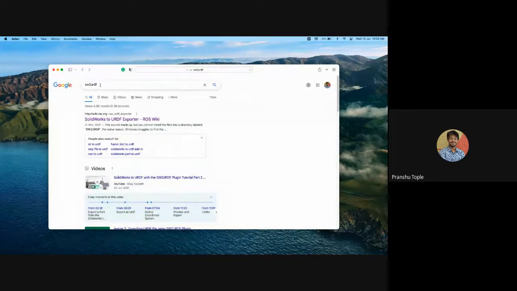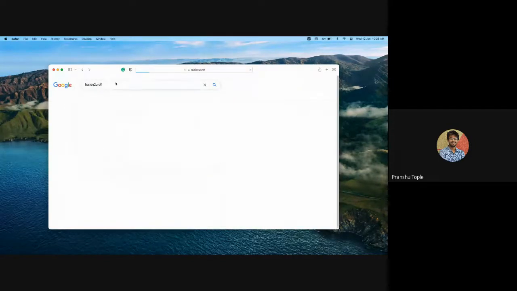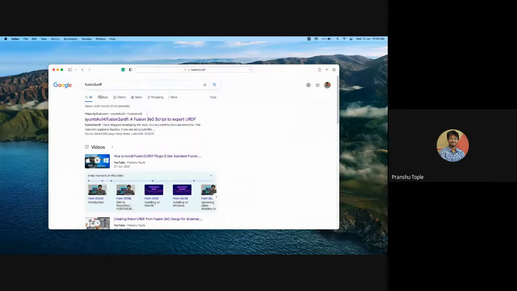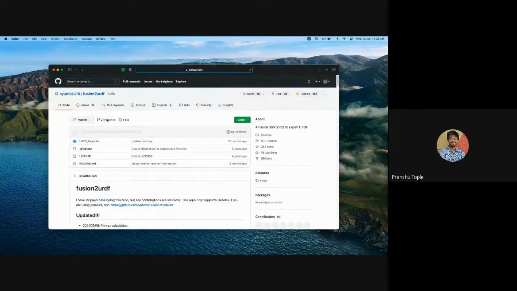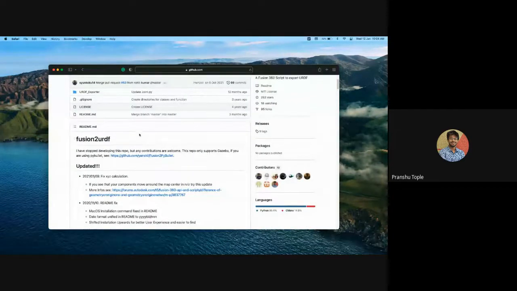I'm not sure if it is available for Creo and CATIA, but it is available for one more CAD software, which is Fusion to URDF. As the name suggests, it converts Fusion 360 models into URDF. It's an open source project, and I have been contributing to this since a very long time.